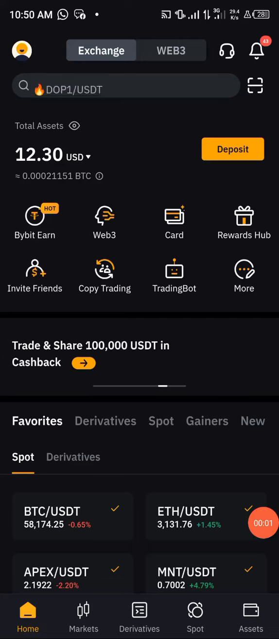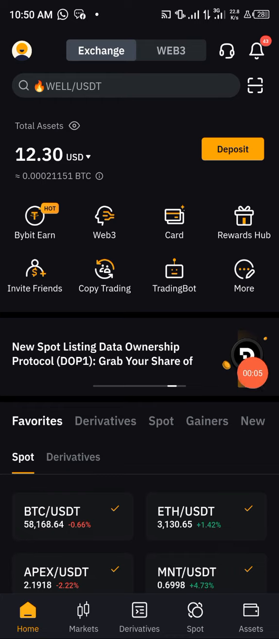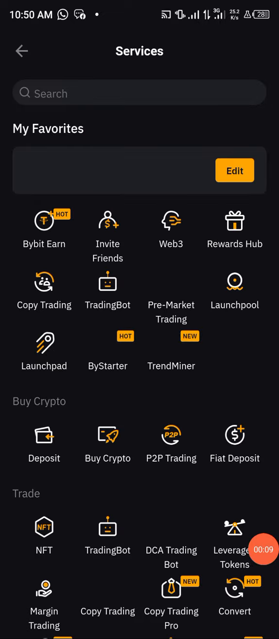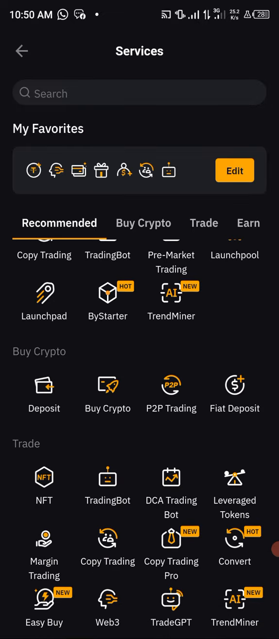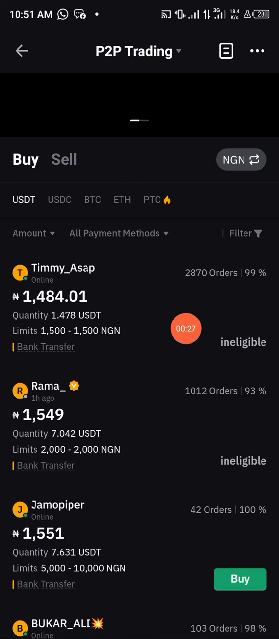Be showing you how to do P2P trading on ByBit. So as you can see here, we have More. You click on More and it will load this page. So here you see we have P2P trading. You click on P2P trading. Now, since you are selling, you click on Sell.